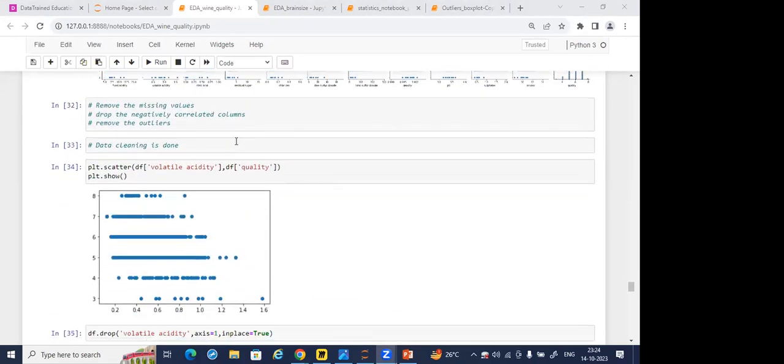Okay. Now I want to check the missing values. Basically, during the EDA we need to clean the data. So here we are removing the missing values. If there is a missing value, we need to remove it. If there is a negatively correlated column, that also we can drop. We can remove the outliers. This entire process is known as EDA. We also call it data cleansing. During the EDA, we need to do a lot of data cleansing.